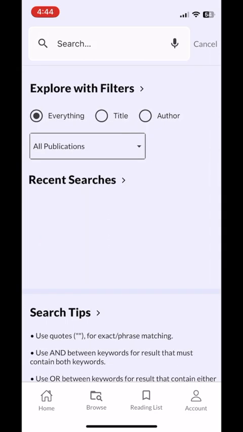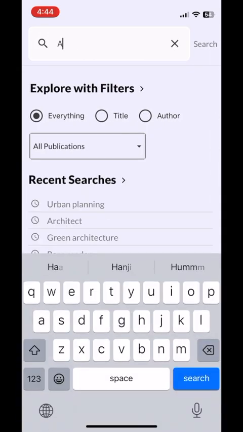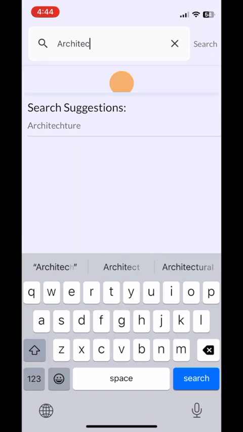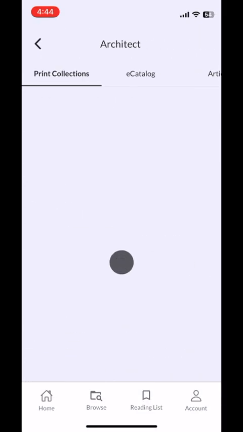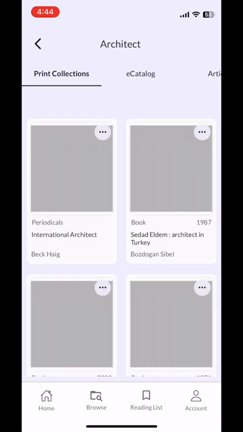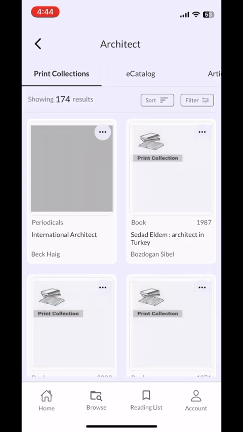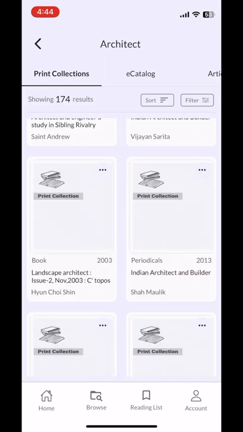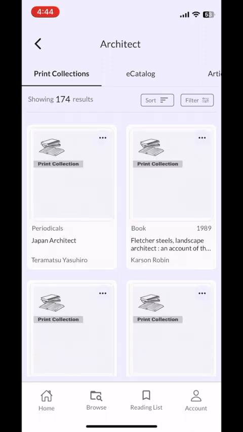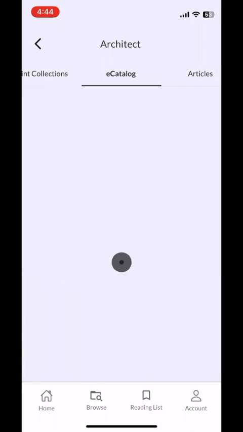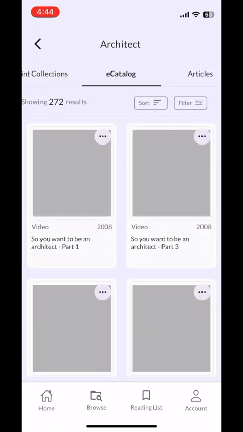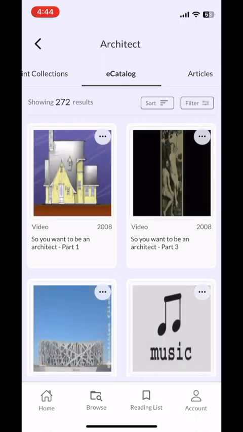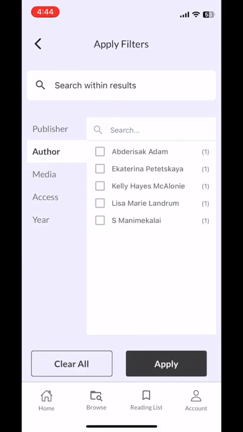You can also search by keyword within the app across all publications or a particular media type. The app will first show you the print collections available in the library and matching your search query. You can switch over the tabs here to load e-resources subscribed by the library, e-resources uploaded by the staff, news, expert talks, and more. You can sort the results alphabetically or by year of publication.